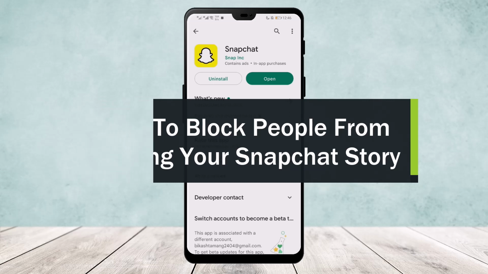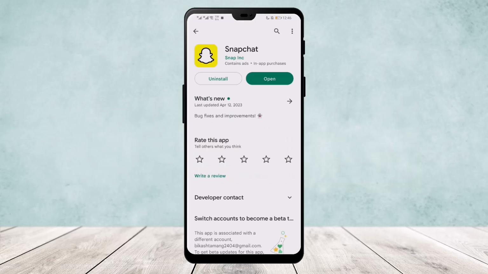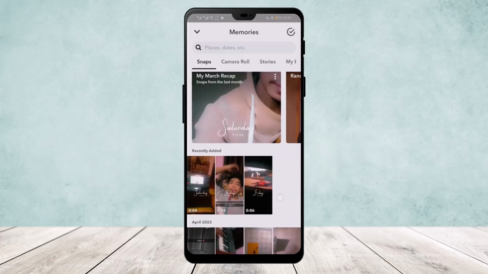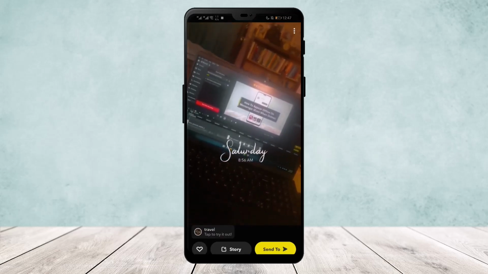Today I'll guide you on how you can block anyone from viewing your story on Snapchat. Now, you can create a new snap or you can add already existing pictures from your memories or your camera roll. Once here, tap on Send to.